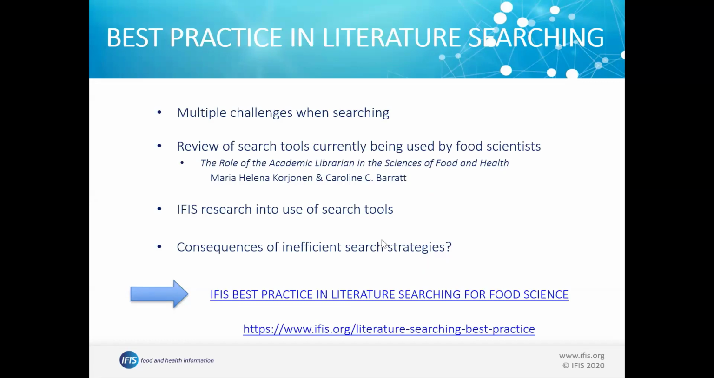Also, IFAS has been working to produce things to support you when you're searching. So we've recently published a best practice guide for literature searching in food science. So it's not limited at all to Ovid, but it talks about the principles and tools that are really useful to find what you need to do it well.